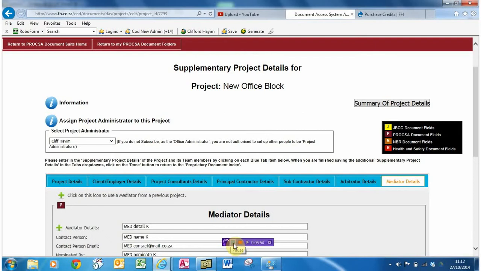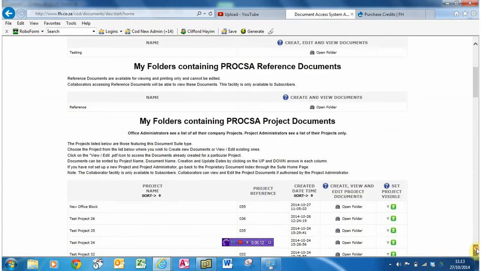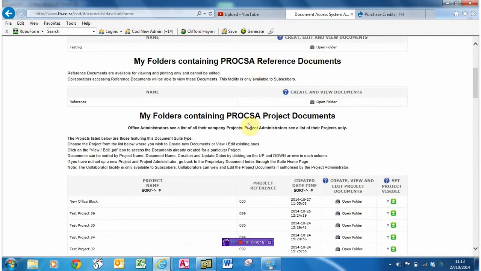creation. In order to do that, we move straight directly to the document folders, and that will take us to the folders, previously created folders. There will be a folder already. Scroll down to your project document folders. We're not looking at reference documents, we're looking at project folders. There is our folder, new office block. There is the reference code, the date when it was created.